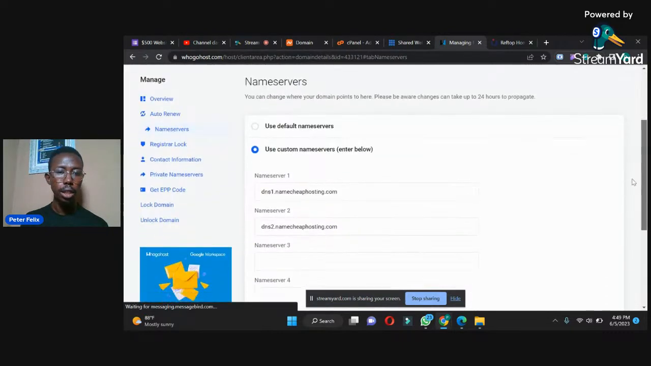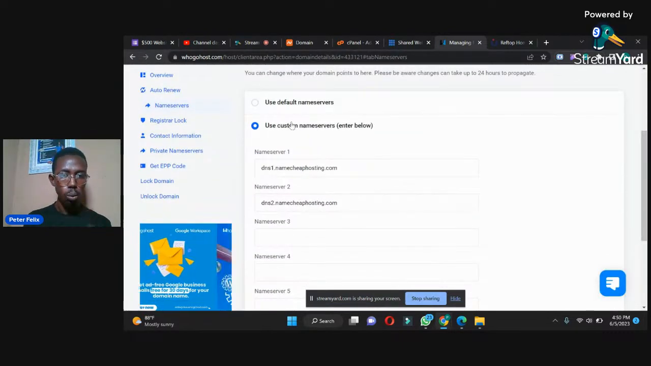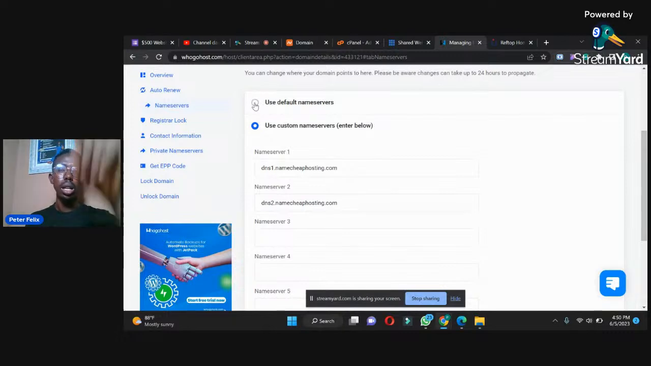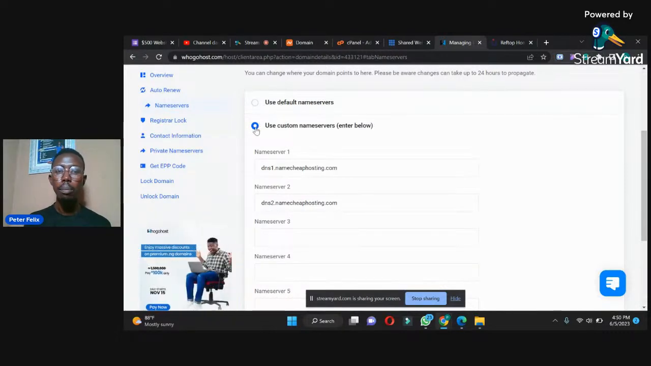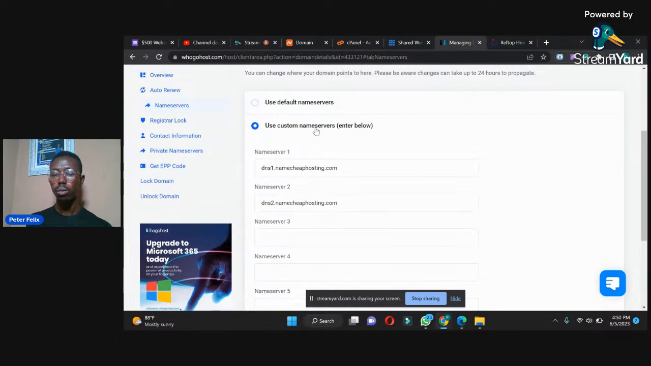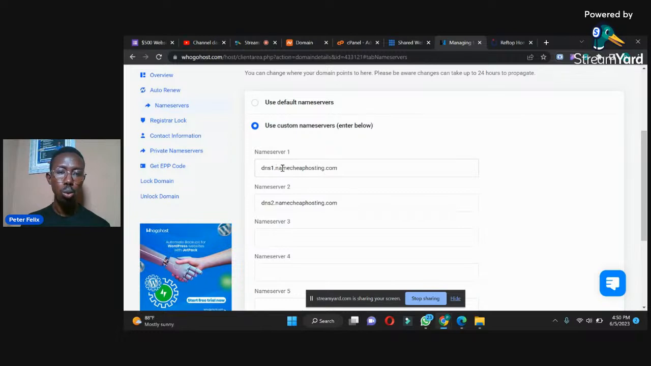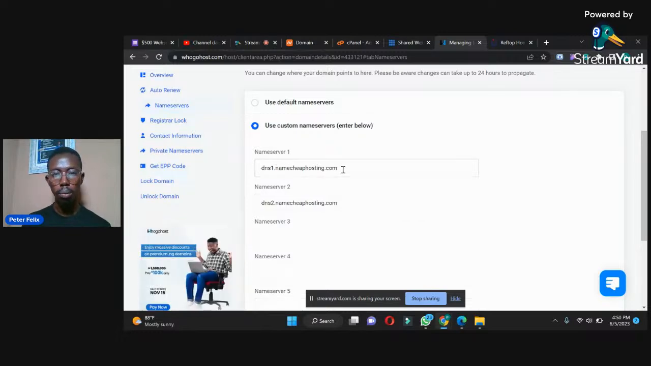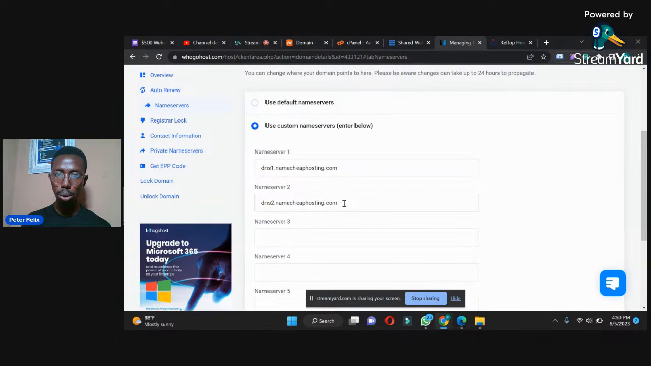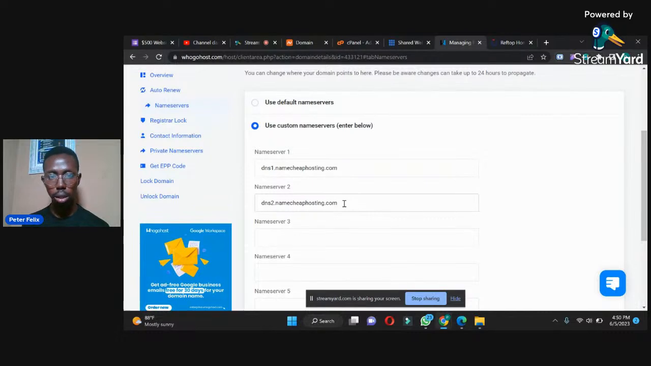So under managed name server, we are using localize. This is the default name server. Now, once you are buying from a different provider, you use custom name server. Once you put on use custom name server, you have to type this dns1.namecheaphosting.com, then dns2.namecheaphosting.com. It's very simple. Or you come down to your Google and ask what is the DNS link for Namecheap, right?